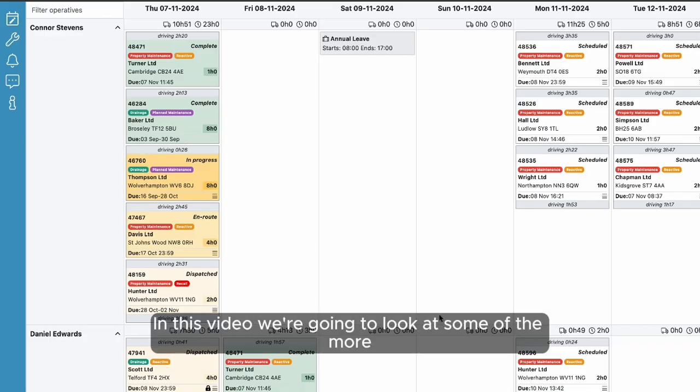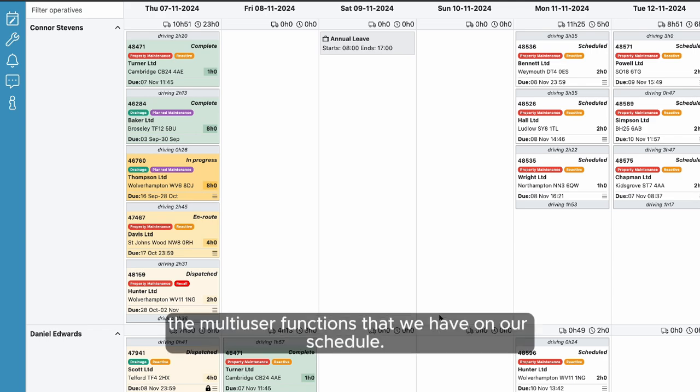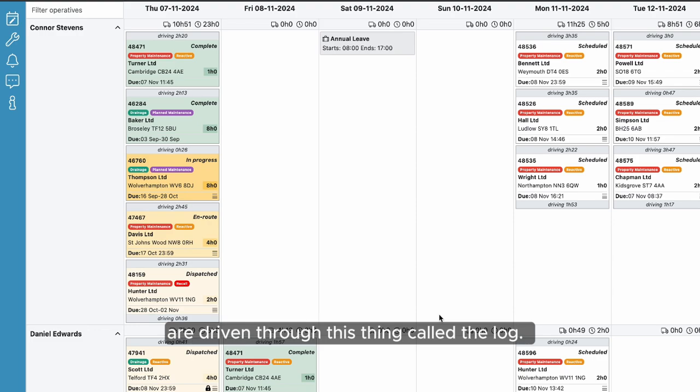In this video, we're going to look at some of the more advanced features of the calendar scheduling tool. Previously, we looked at the basic features of dragging our jobs around, finding unscheduled jobs, allocating them to their operatives. And so we've covered all that, but we're going to look at the multi-user functions that we have on our schedule. And most of these functions are driven through a thing called the log.